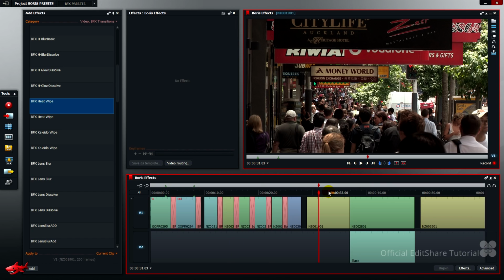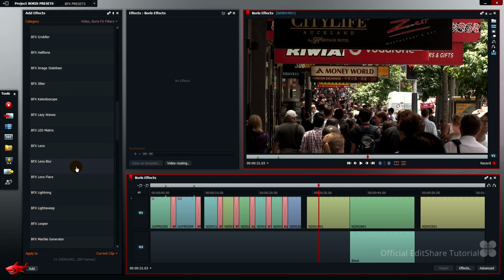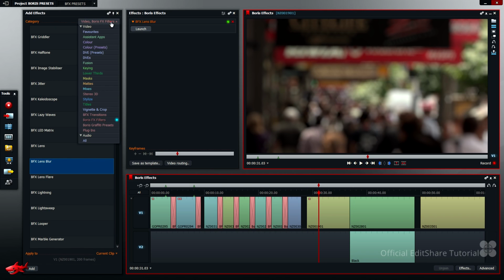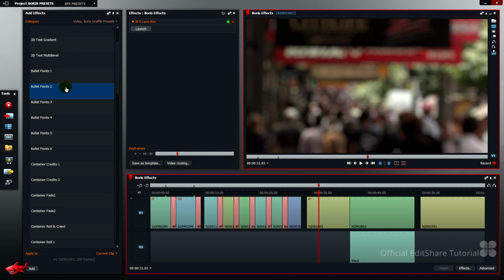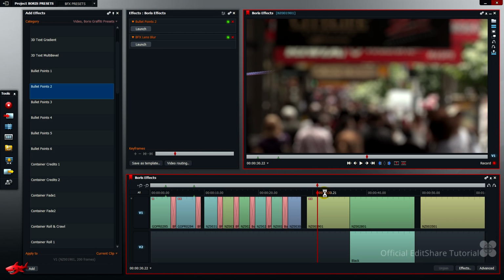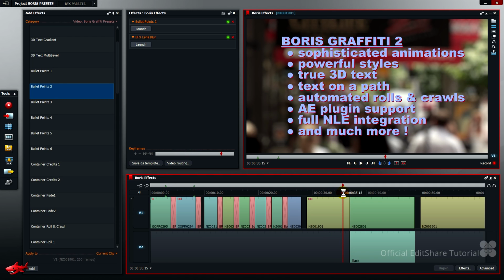Great. On this shot here, I want to add a blur and a defocus. I want to add some bullet points across the top of it. Straight back to our filters. I'm going to go for my lens blur, throw that on. Back to the graffiti presets. We've got some bullet points as well. We go for bullet point number 2. Chuck that on the effects panel. Now these bullet points will come in, and each line will shoot in with a motion blur as well.